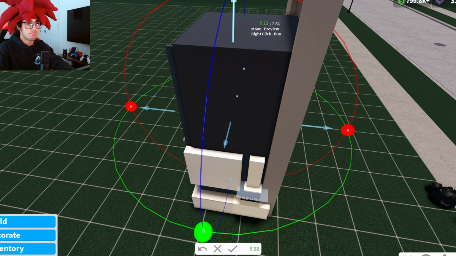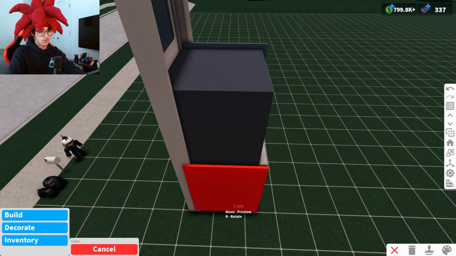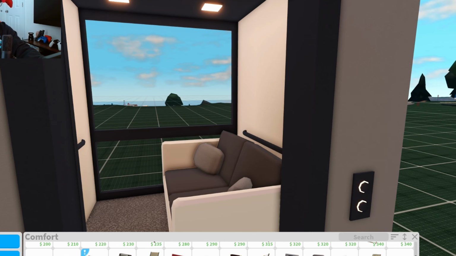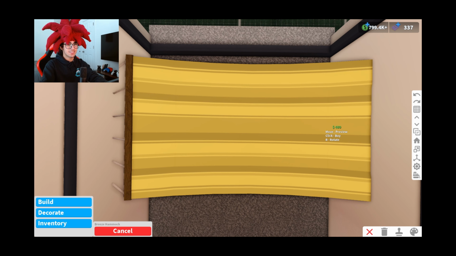This is literally the messiest build I've ever done. And honestly, I think there's gonna be way more where that came from. Tell me how I'm gonna add a couch here. Look at how big this is. Unless we put it up against the wall. This challenge is so difficult.